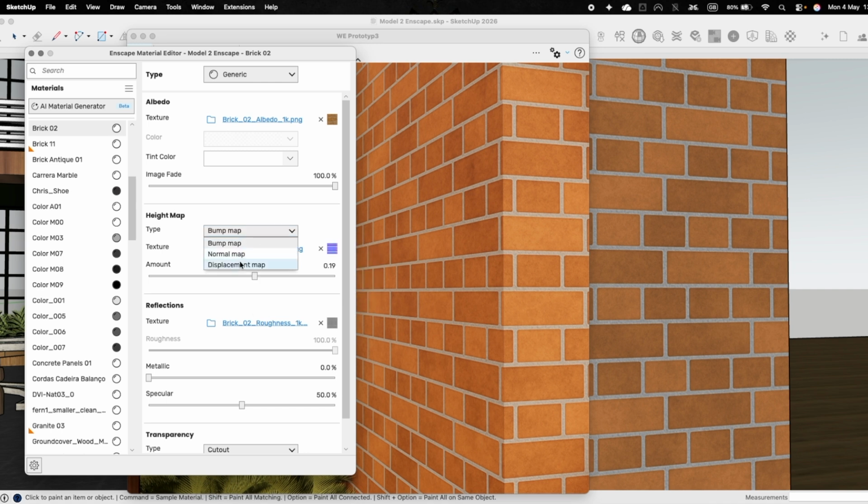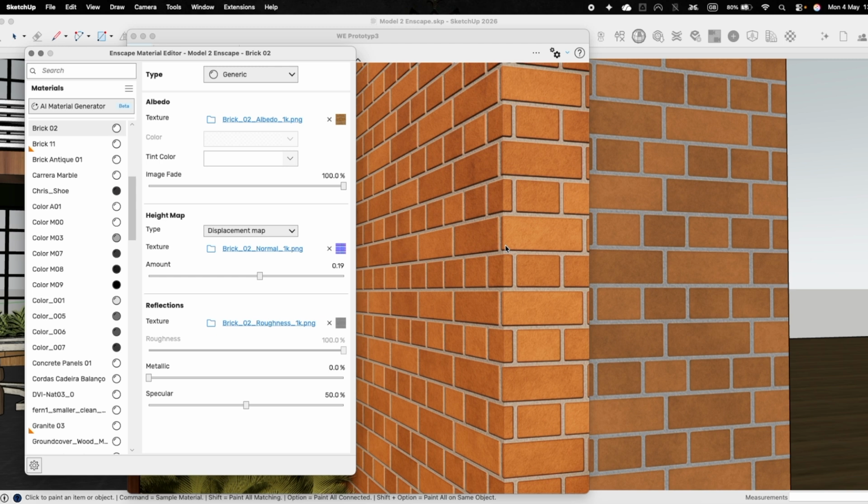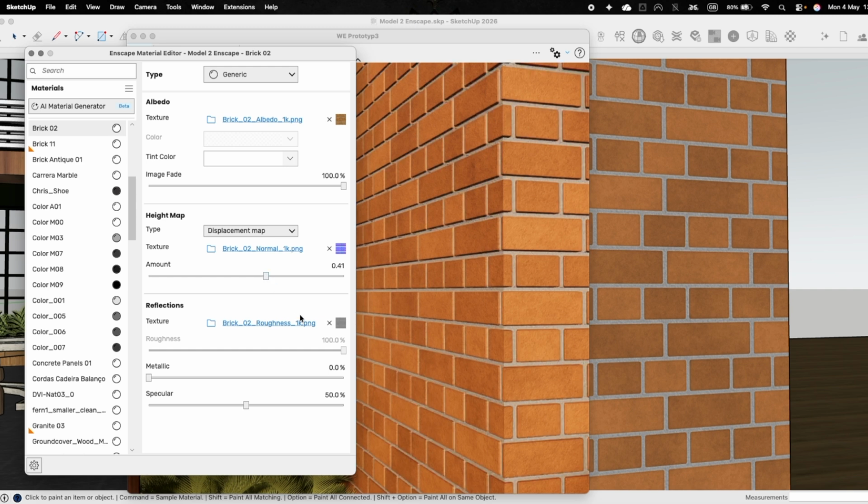Usually for brickworks, I would use displacement map. The right patches is the grouting, which means the joint of the bricks. By adjusting the amount of it, you are actually creating a more realistic material. When I bring it up to maybe like 2 point something, then immediately you see the bricks coming out a little bit. I bring down to 0.4, which looks a lot better. Compared to the SketchUp mapping, which is very 2D, two-dimensional, flat, and in Enscape, it becomes three-dimensional.